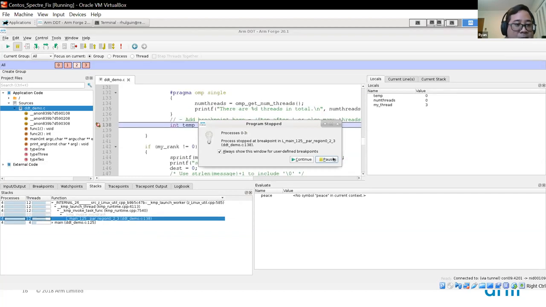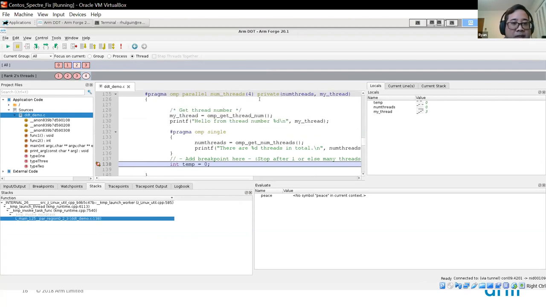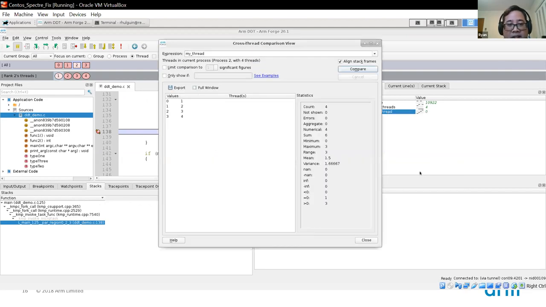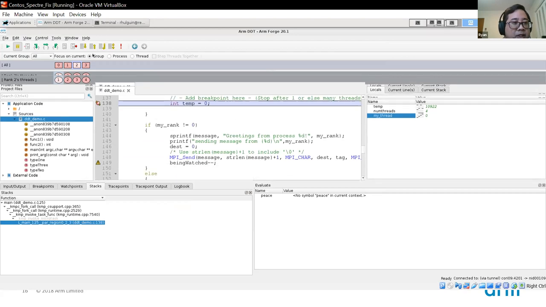Okay, so I am at line 138. If I wanted to focus on the OpenMP threads, they didn't exist before, and you saw when I clicked that thread, I didn't see four threads. But now that I am in an OpenMP parallel segment where I specified four threads, I can see all four threads, and I can see the variables in each thread. Each one has an ID of my thread. Thread four has a value of 3, thread one has a value of 0, and just like I compare across processes, I can compare across threads. The value of my thread is different for all threads, and I also get statistics as well. So that's OpenMP. Let me go back to group and hit play.